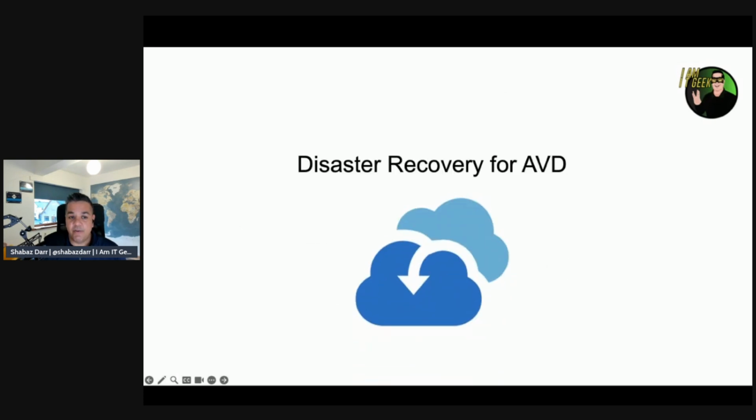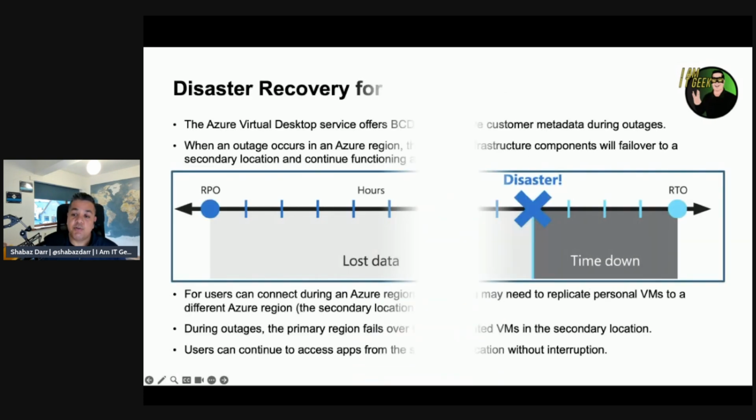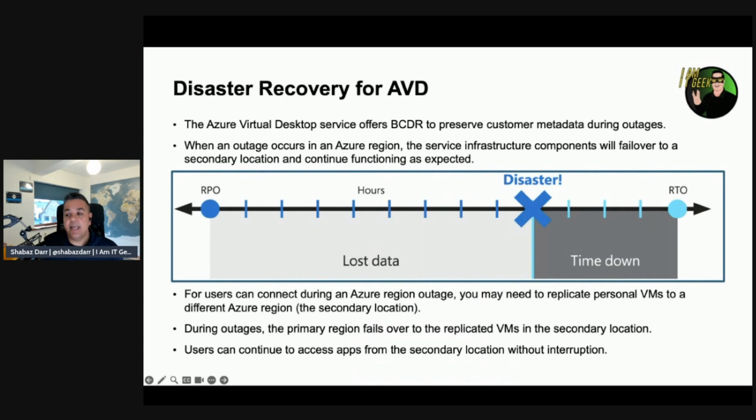Let's talk about disaster recovery for AVD. To strengthen your organization's AVD availability and keep data safe, you should implement business continuity and disaster recovery, which is the BCDR, and make sure you have a strategy. A good BCDR strategy keeps your apps and your workloads up and running during planned and unplanned service or Azure outages. As you can see in this graphic, it shows the recovery point objective, or the RPO, as a loss of data, and the recovery time objective, RTO, as the time to recover from a disaster.